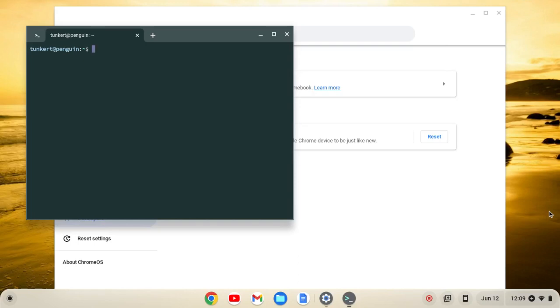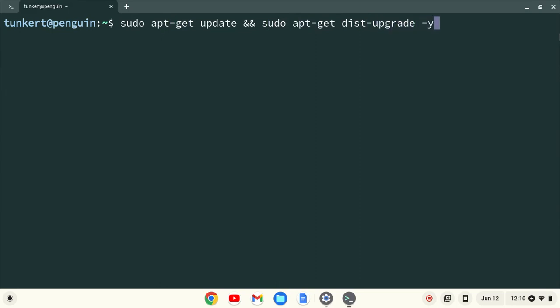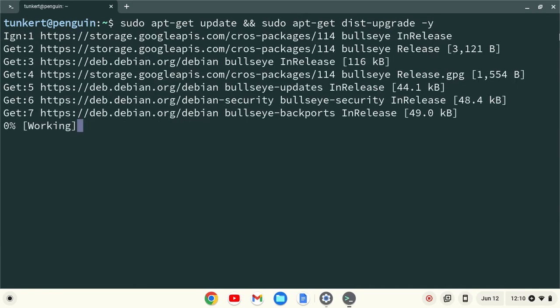When Linux is installed, a terminal will pop up. I'll maximize the terminal and increase the font size so you can see what I'm going to do next. I want to make sure everything is up to date, so I'm going to type sudo apt-get update, and then two ampersands, which stands for and, then sudo apt-get dist-upgrade with the -y flag at the end, and I'll hit enter.